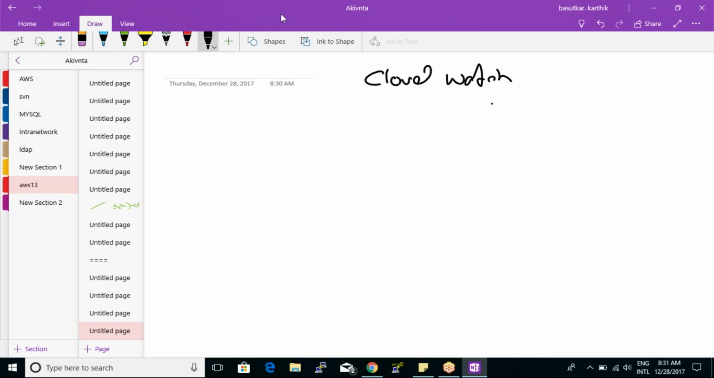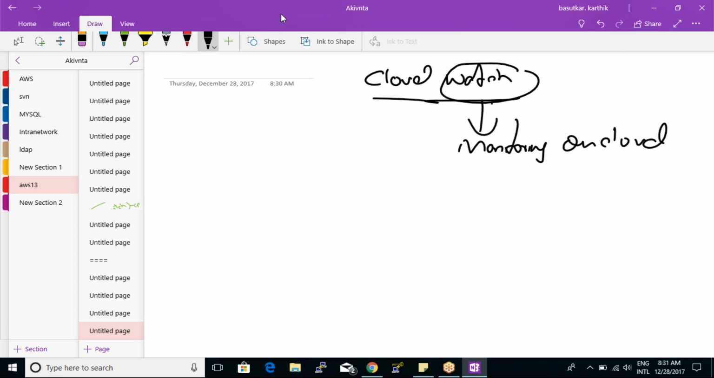CloudWatch. When you hear the name, you can see that the name itself represents watch. Watch means monitoring. Monitoring on cloud. So CloudWatch is an AWS service with the help of which you can monitor AWS resources and services.